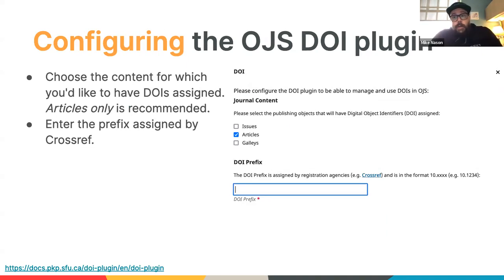So when you configure your DOI plugin, what's important to note is that these aren't necessarily Crossref settings. These are DOI settings. These are a little bit individualized at this point. And so the number one thing you need to do is choose which content you'd like to have DOIs assigned. We recommend articles only. You can select articles and issues. I wouldn't recommend clicking all three. Galleys is not necessarily as useful to Crossref as it may be to other registration services. And then below that, you need to enter the prefix as assigned by Crossref. So when you receive your membership welcome email, you'll know what your prefix is, and this is where you put your Crossref prefix.